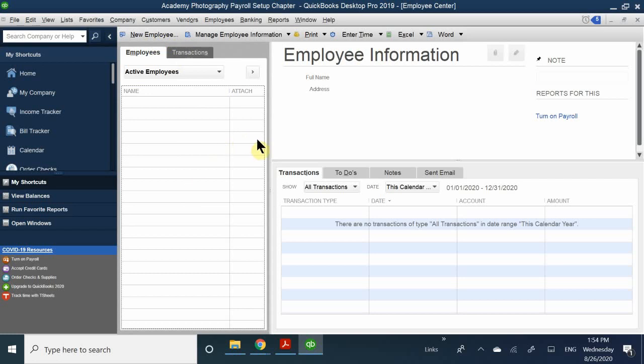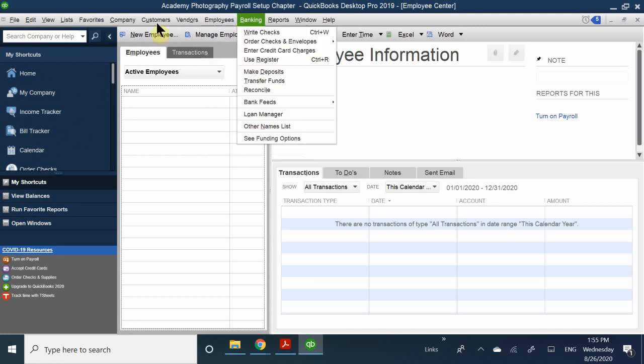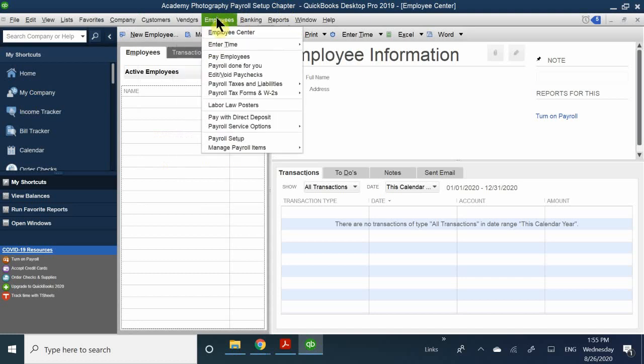But let's go ahead and do this. In order to set up your payroll, you're going to go into your employees menu bar, and here you're going to select payroll setup. All right? You cannot do it on your home page. You cannot do it in your employee center. You need to go to the menu bar and click payroll setup.